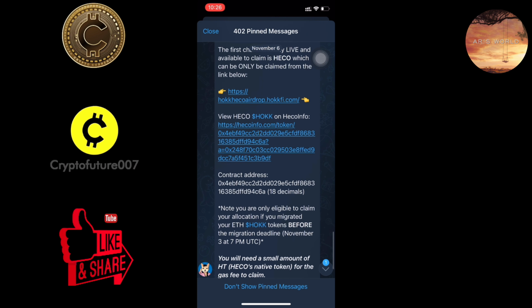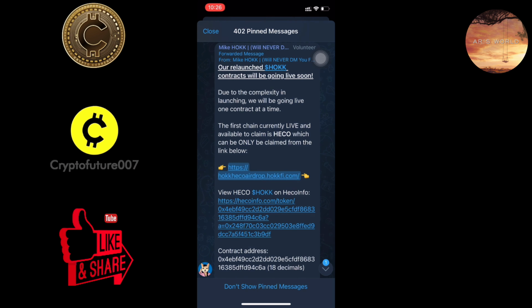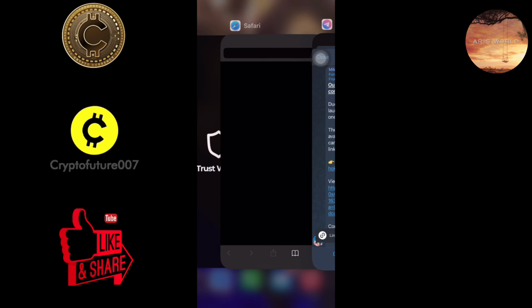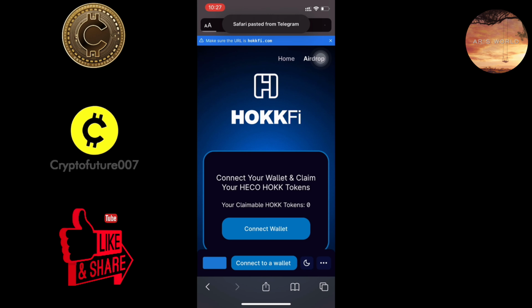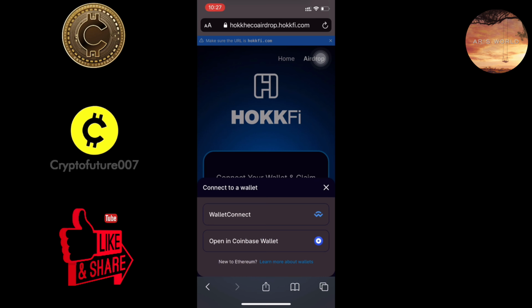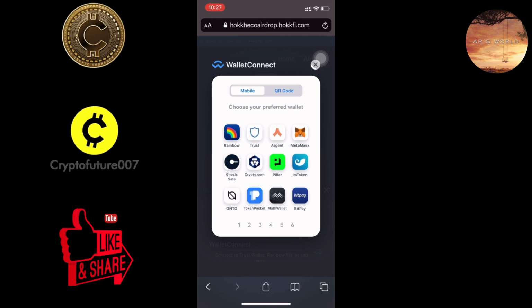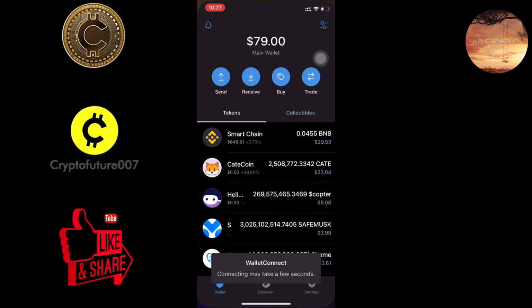So once you've done that, you go back to the Telegram group of Hokk. You copy the address. First we start with Heco. The procedure is the same. You copy the address of Heco Hokk claim. You paste it in the website in Safari or Google Chrome. Once you've done that, they ask you to connect the network. You select the network and you select TrustWallet.